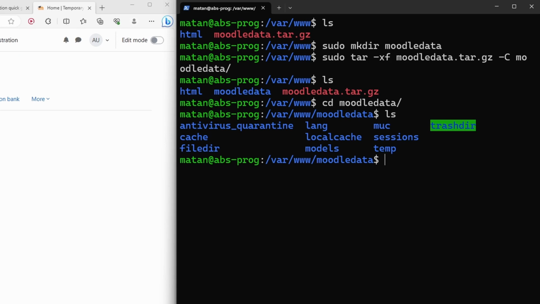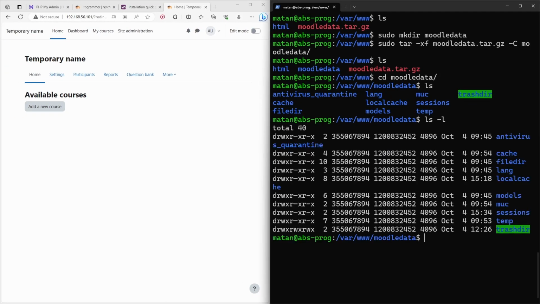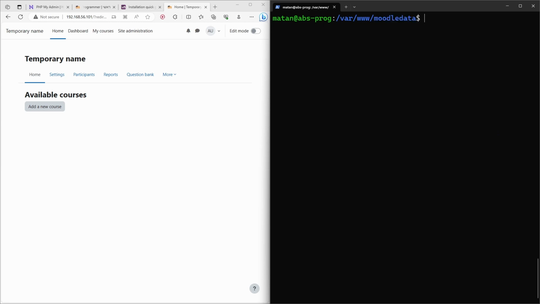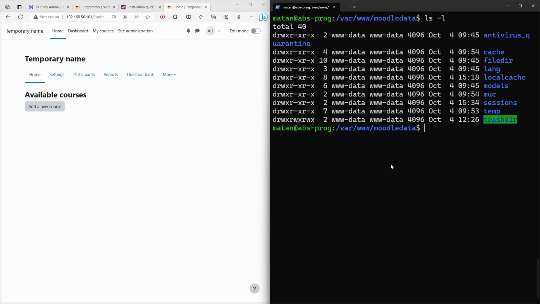The thing is that if we look at the owner of the files in this folder, we can see some number, but it's not the user of the web server. So let's change the owner of all of the files in this folder. And if we look at the owner now, we can see that it is the correct owner as it should be.